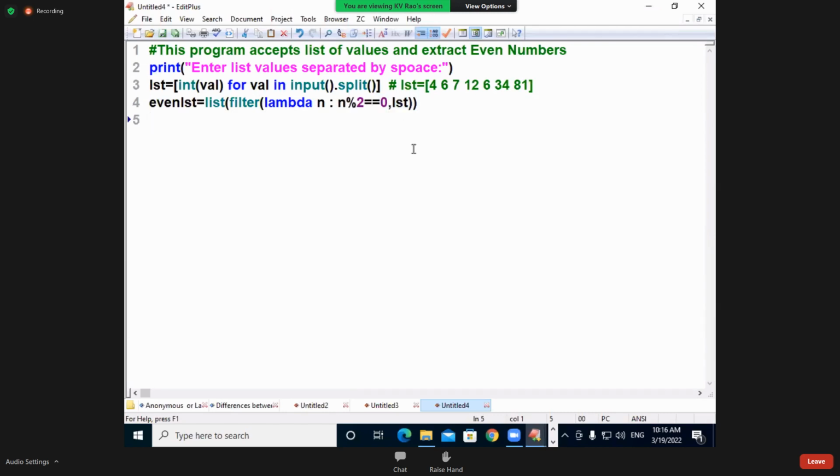Understand, students? What operator am I applying? Double equal to comparison returns true if they are equal to 0, otherwise returns false. The filter function always takes a function which returns true or false. True means filtered, false means not filtered. Very good.